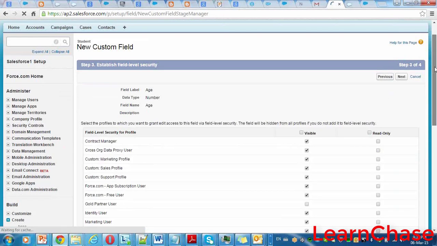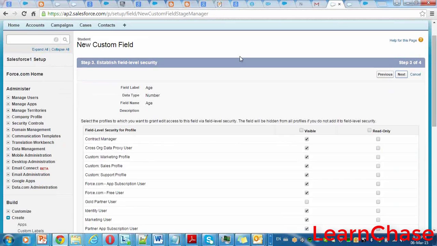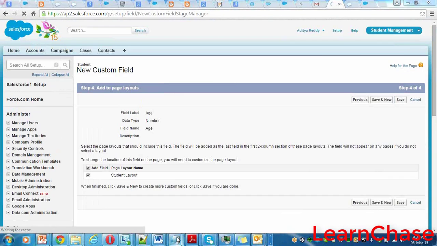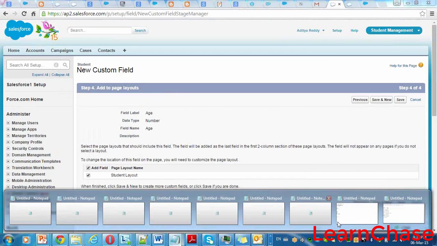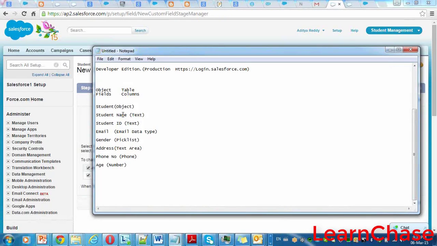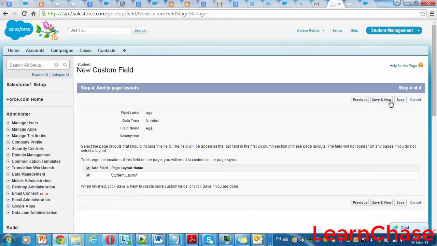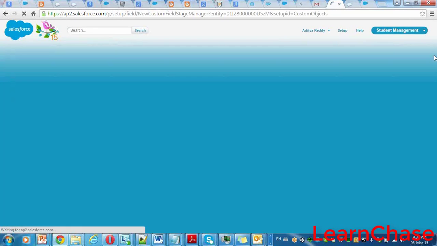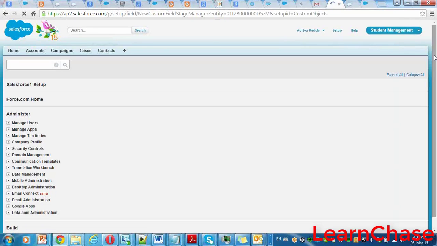Are there any other fields left, or have we completed almost all? Age, phone number, address is pending, email completed, student ID completed, student name completed. Address pending, save and new. It's a text area I'm taking for address.